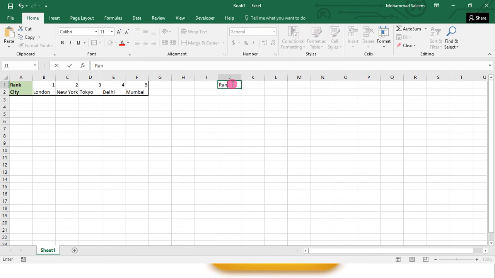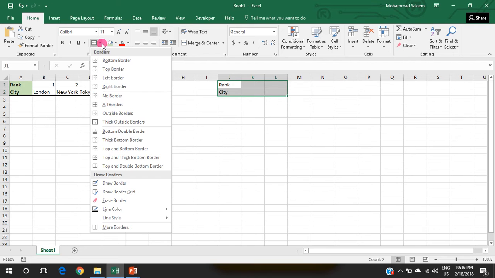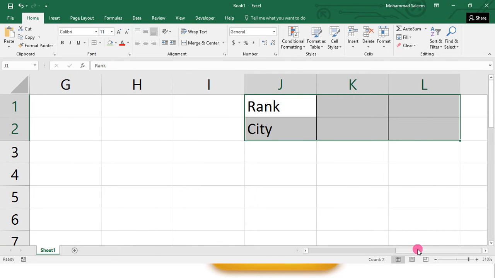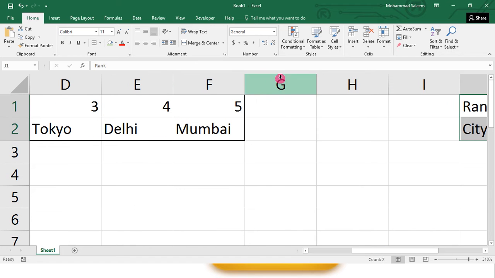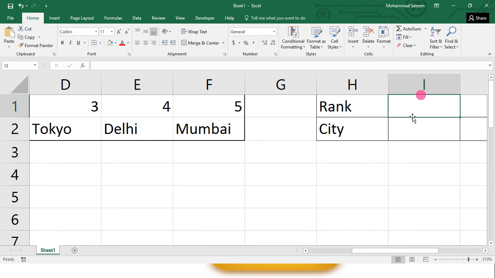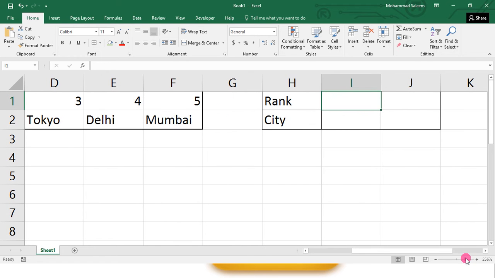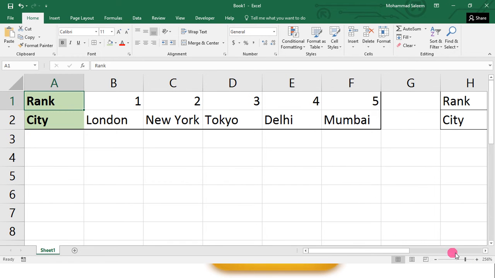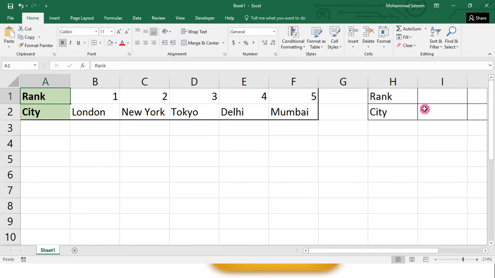I will simply make a sheet, rank, city, and I'll mark it this way or any way you want. Let me just zoom it for you. Now here you're able to see everything, okay, guys.